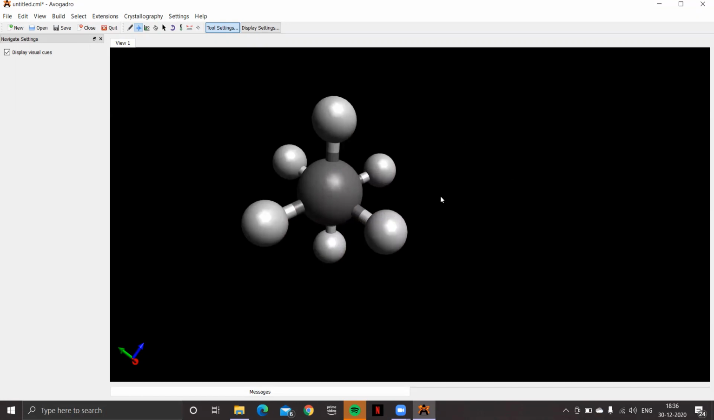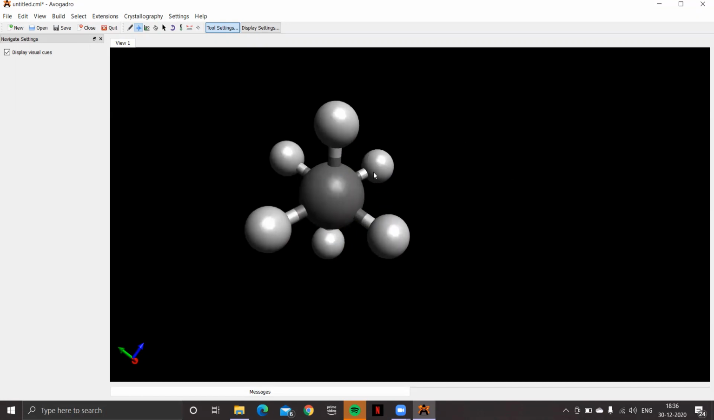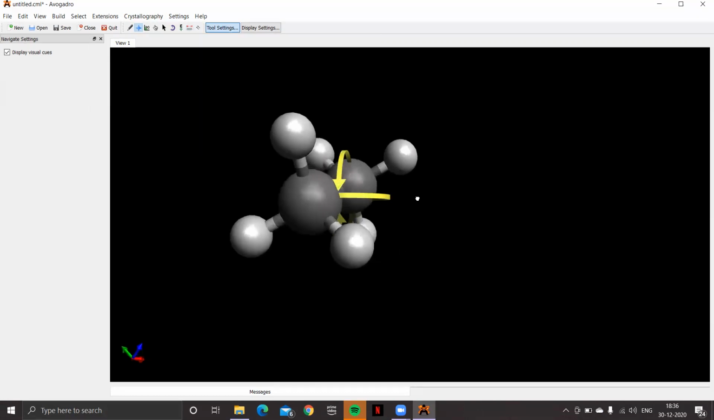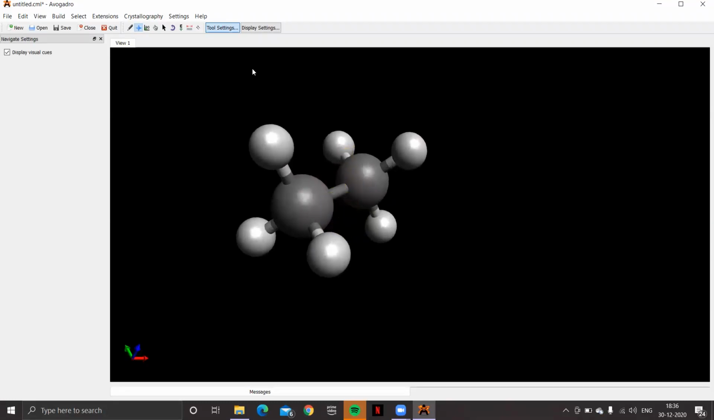In order to verify whether this dihedral angle is 60 degrees or not, let's take the help of another important tool which is available in Avogadro, and that's the measure tool. Before selecting it, let's first rotate this molecule, and now select the measure tool. This measure tool can measure the bond length between two atoms, the bond angle involving three atoms, and finally the dihedral angle involving four atoms.